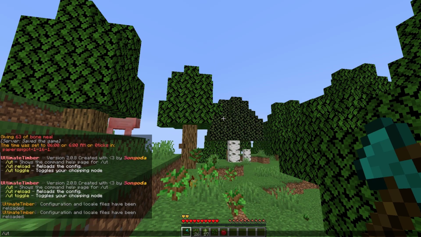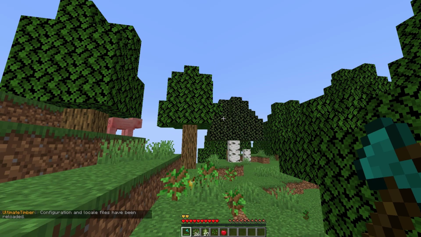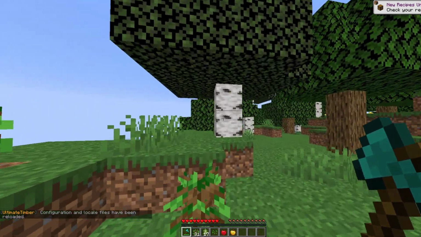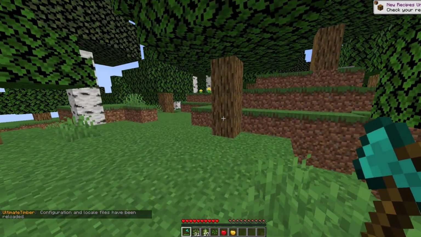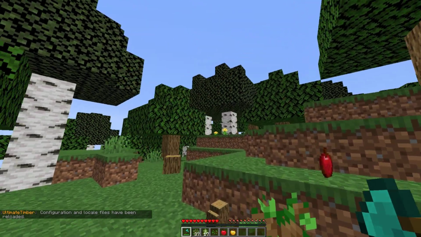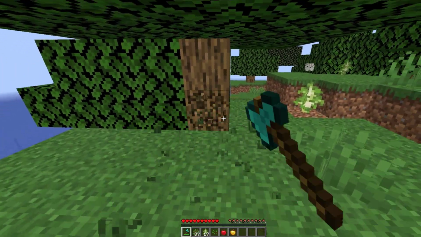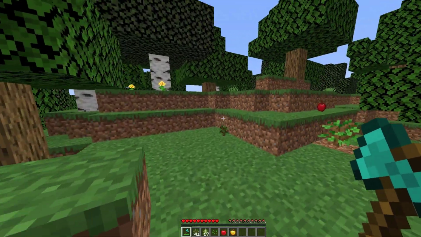Finally, if we do /ut reload again, I've changed the config for a fourth time, and this one is going to be none. So there is no animation. The tree just goes poof and disappears into thin air, and all the items will drop and the sapling is replanted. So that's kind of what it looks like in-game with all the different animations.